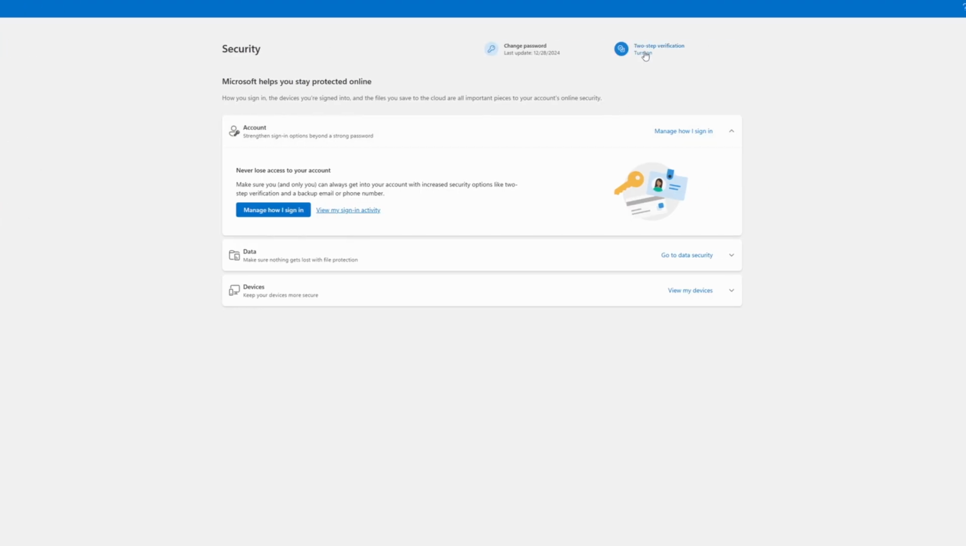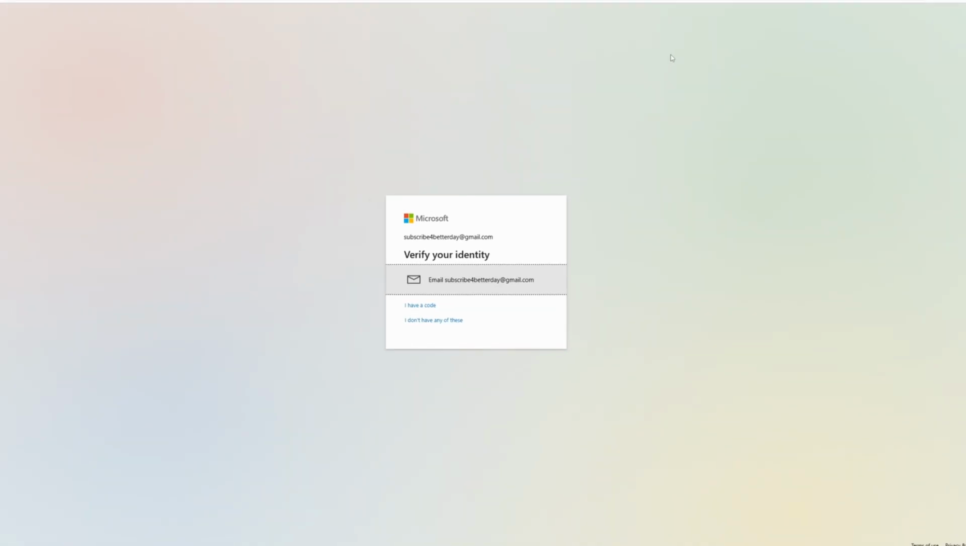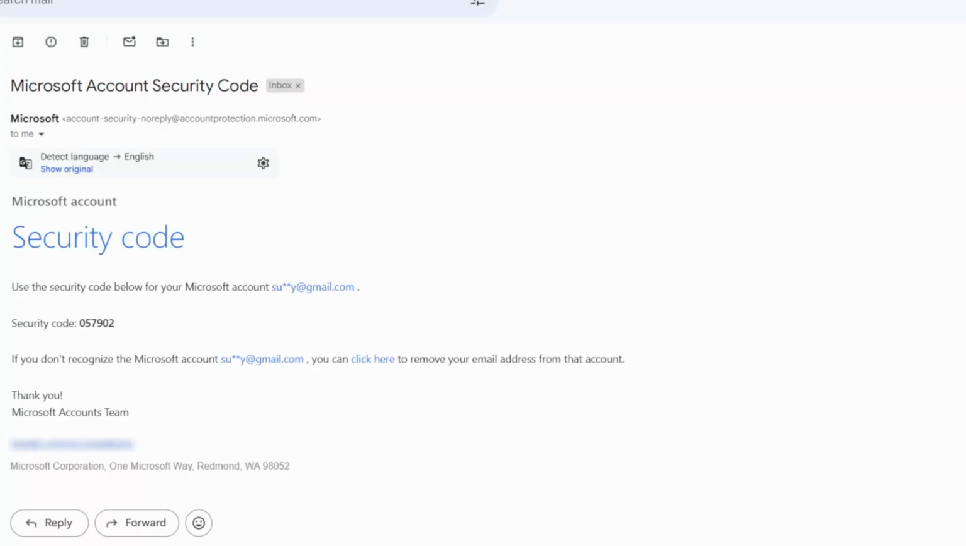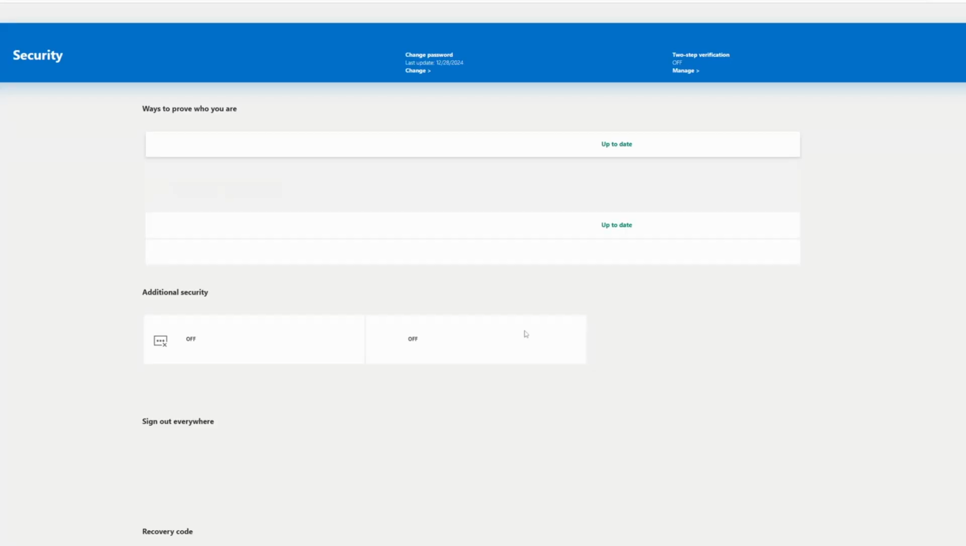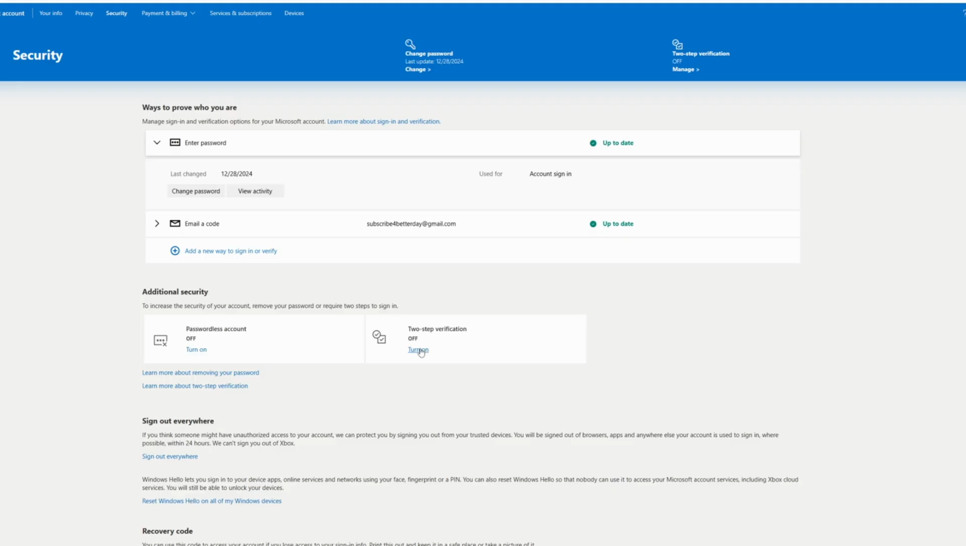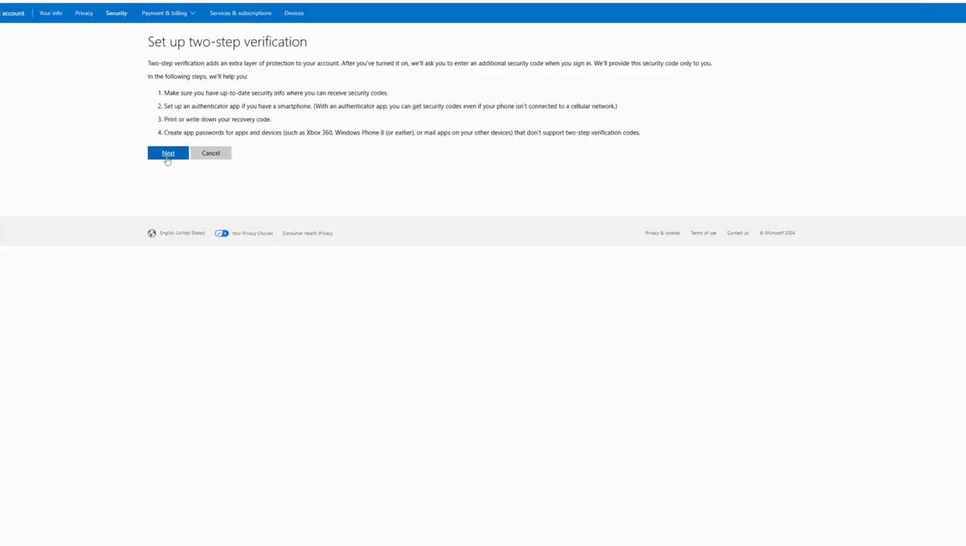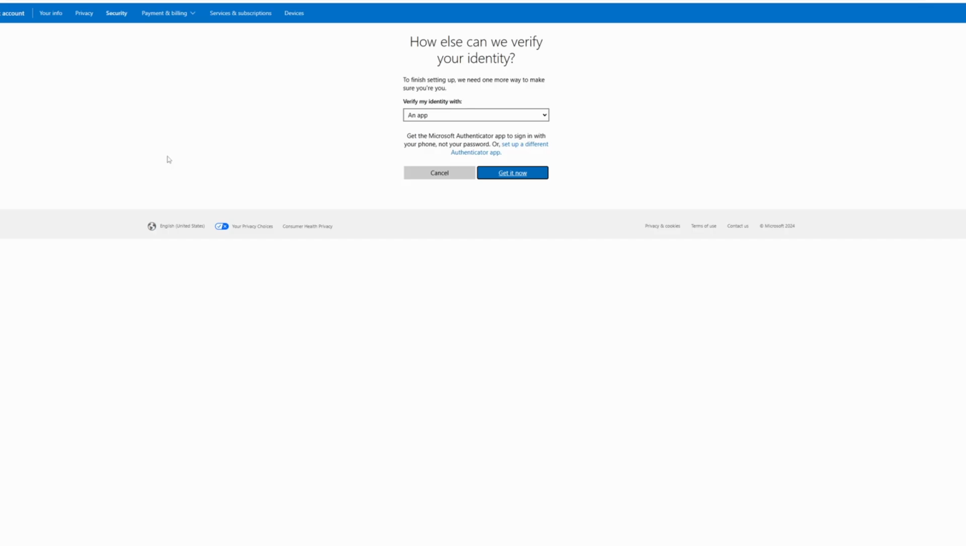And choose two-step verification. Here you will need to identify your email, so click on your email and you will get a message from Microsoft with a security code that you need to retype. So it is gonna be 057902. Once you do that, click verify and now choose two-step verification. Click next and set up a different authenticator app.